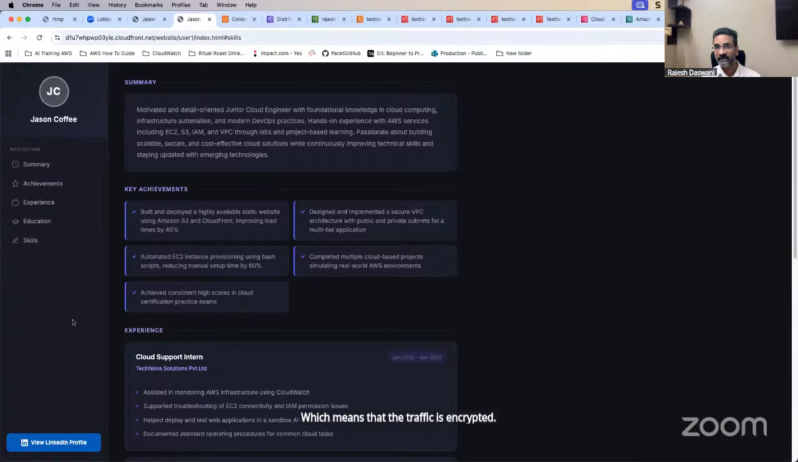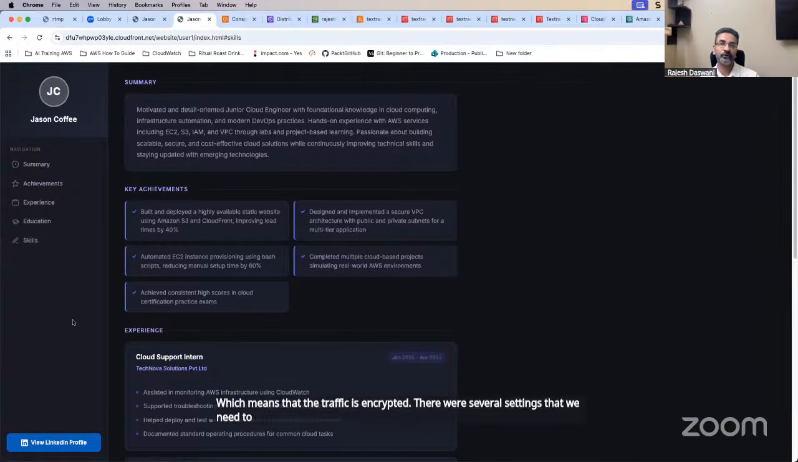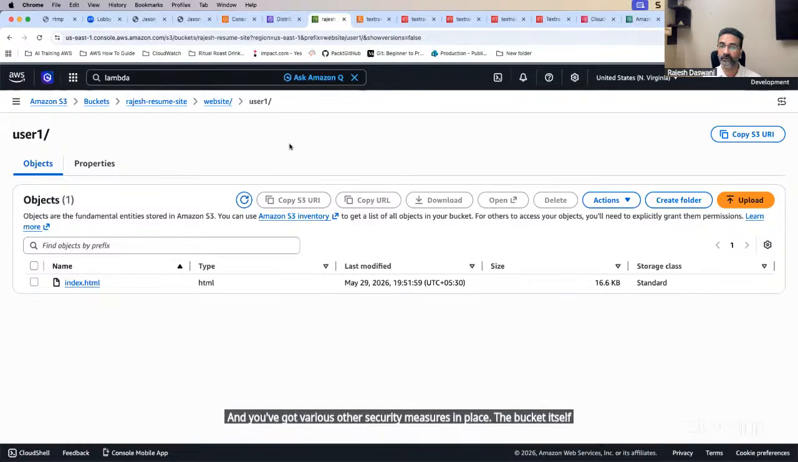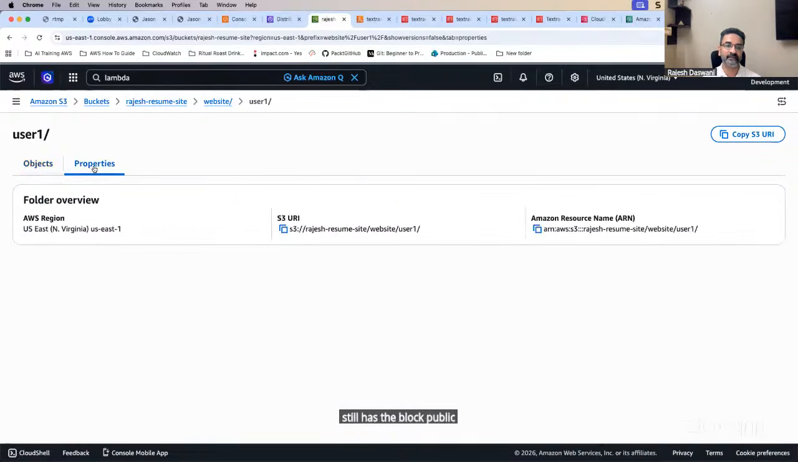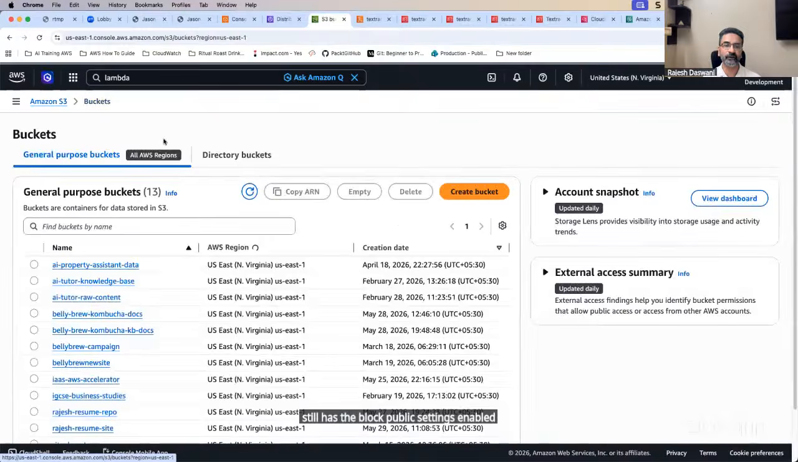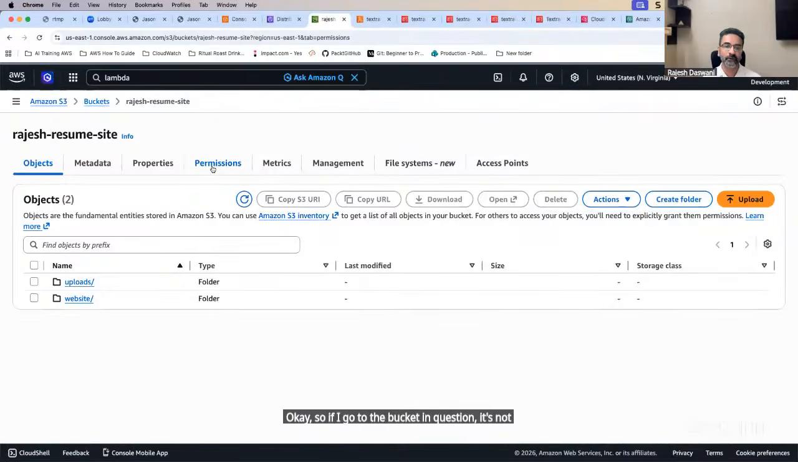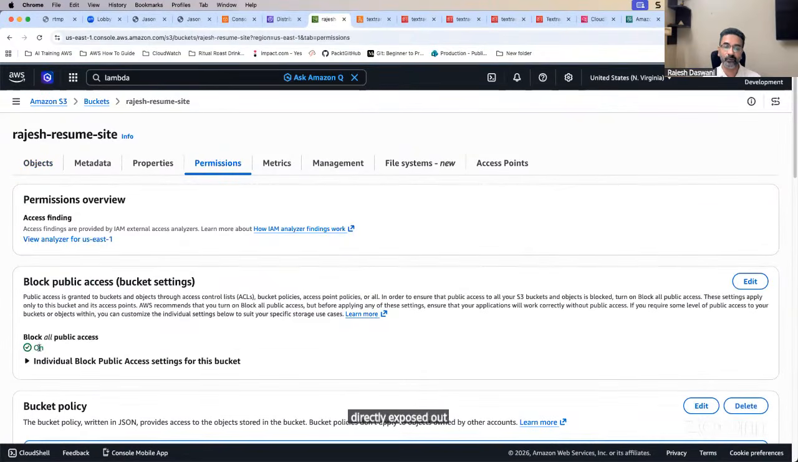There were several settings that we should configure in the real world, like SNS. Are we encrypting that communication between SNS and Lambda? There are also things like WAF with CloudFront, and various other security measures. The bucket itself still has the block public access settings enabled. Okay, so if I go to the bucket in question, it's not directly exposed onto the internet. That's still on. It's sitting behind CloudFront. CloudFront is doing the proxying.